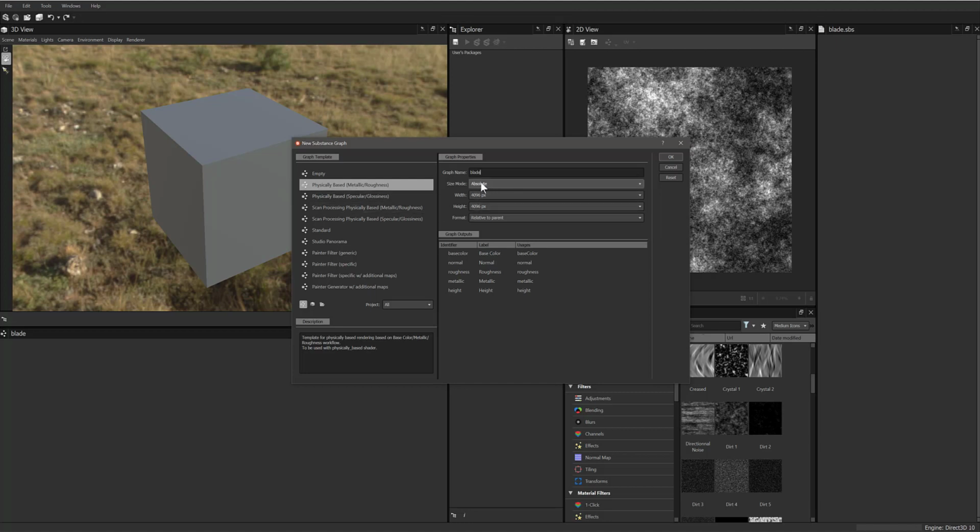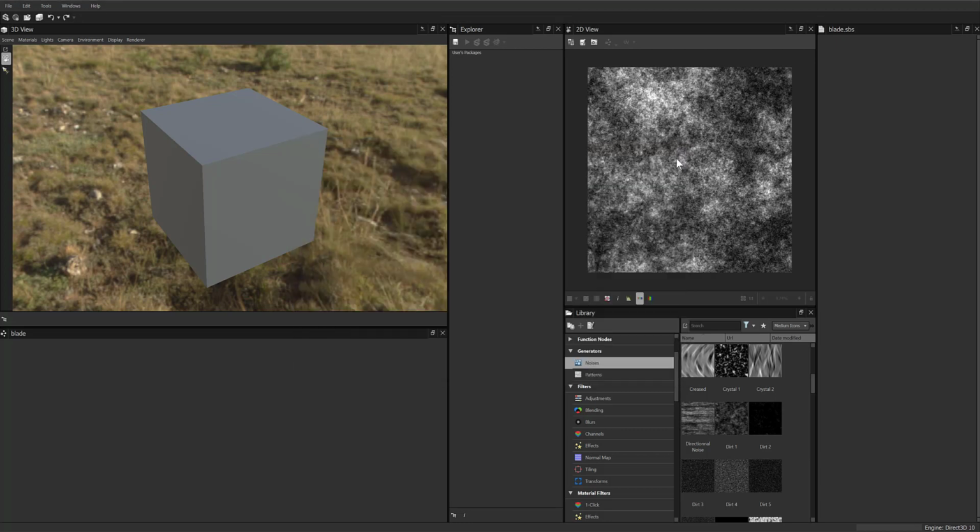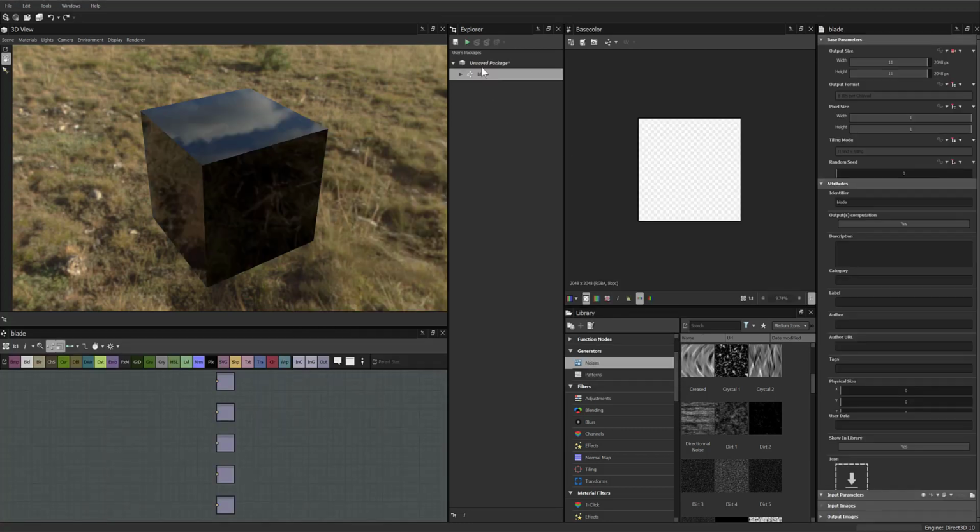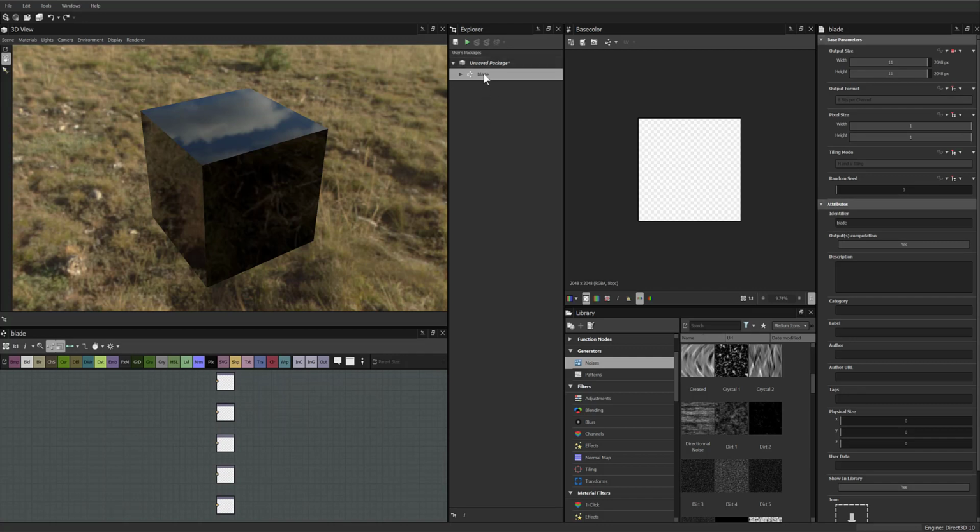So I'm naming this one Blade, and size is going to be absolute. I'm not going to do 4K for this. I'm going to do this down to 2K. So I'm going to set this square, 2K to 2K, and then everything else is going to be relative to the parent. And we're going to hit OK. And you see I have a brand new unsaved package, and I have a Blade shader in here.